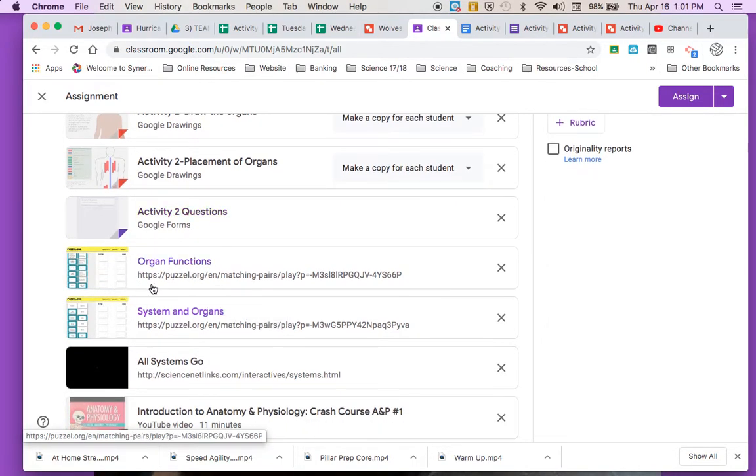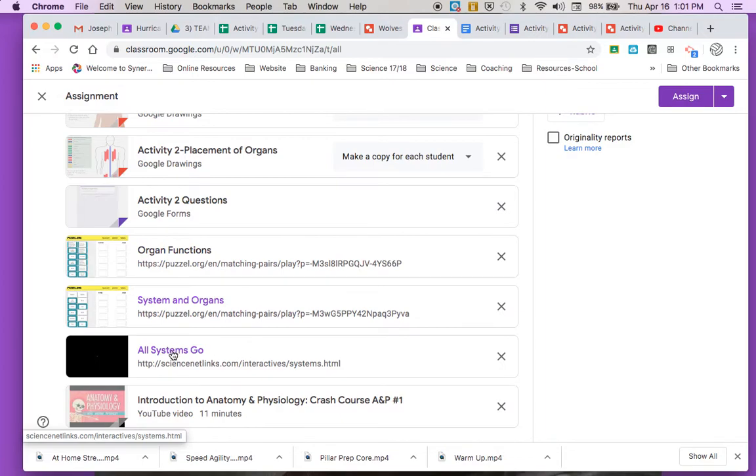Wednesday you're going to do the 2 matching puzzles. You might want to do it a couple times, 3 or 4 times, so you get the hang of where different organs are in the systems and what they do. All Systems Go, you're going to help Arnold on Thursday figure out where his body parts are, and then on Friday you're going to watch a little induction video.